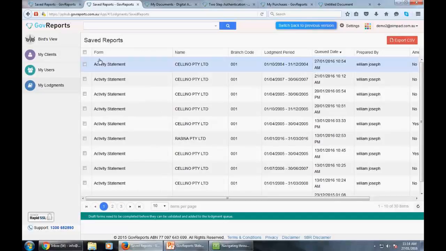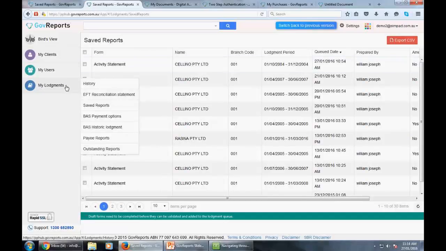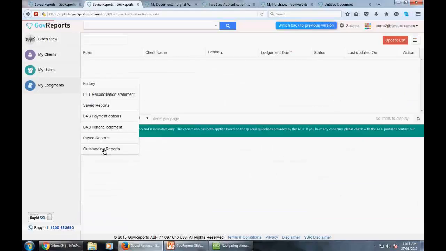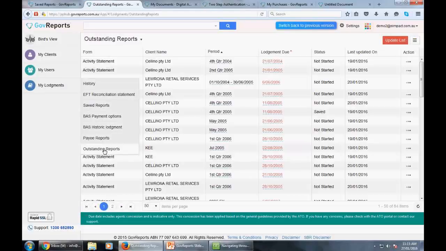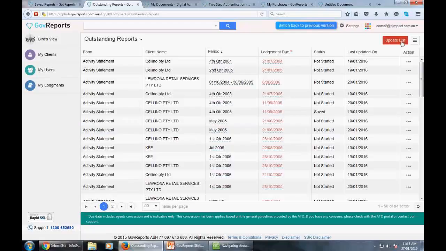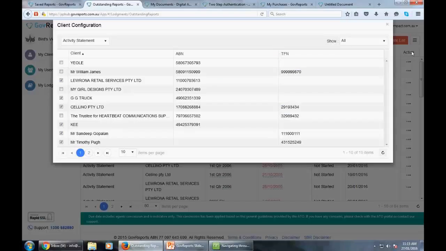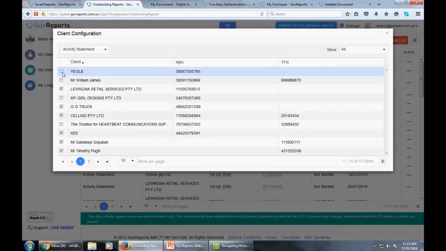For those that got digital signature, that's the digital signature. For those that got outstanding reports, if it's the first time you got GovReports, you need to go into My Lodgements, Outstanding Reports. Click, instead of Update List, on the action bar on the top right corner here. Click on Client Configurations, and then you can tick the clients that you want to receive outstanding reports for.